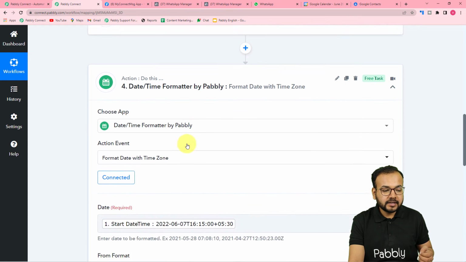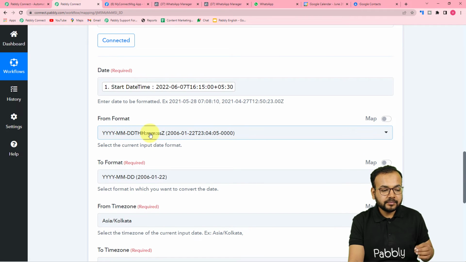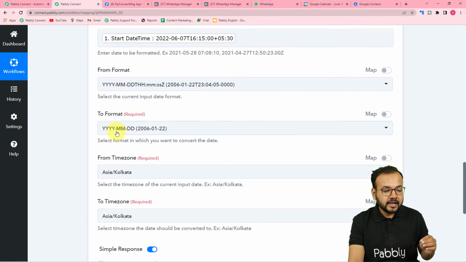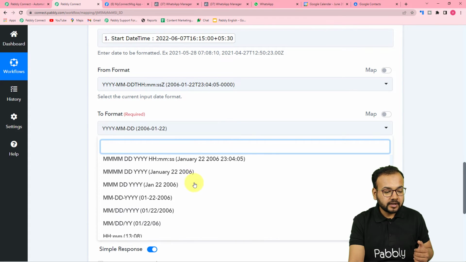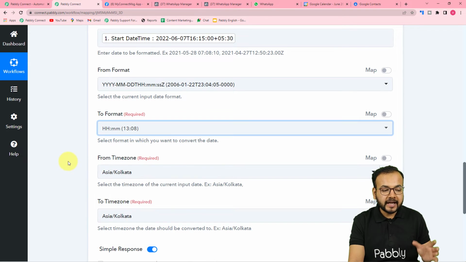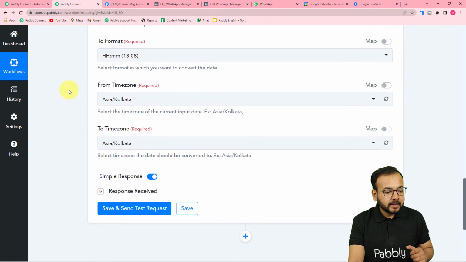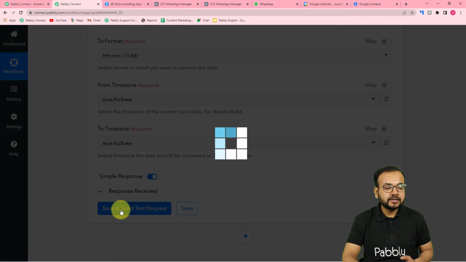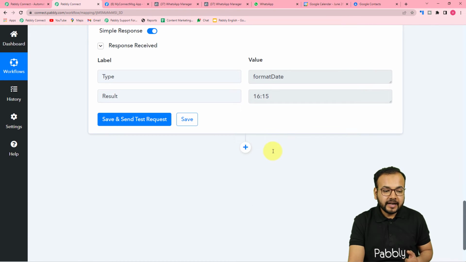Okay, and in the next datetime formatter, you have to keep this start date time as it is, from format as it is, and in the to format now we want the time only, so you have to choose this one. Okay, what we want is this hours and minutes format. Okay, we want the time only, so in this format I want this thing to change. Okay, and the time zone will be the same, so just click on save and send test request, and now you can see we got the result like this. So we got the time here, right? So now we are ready with the data to send a message on WhatsApp.